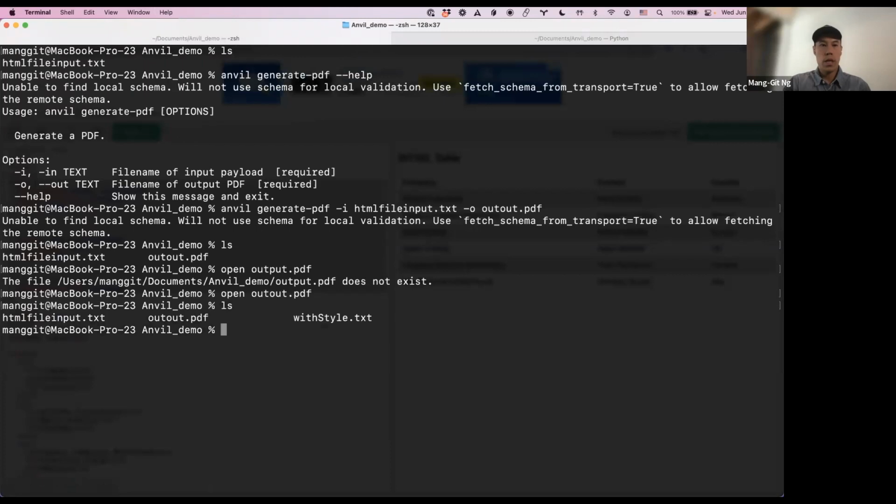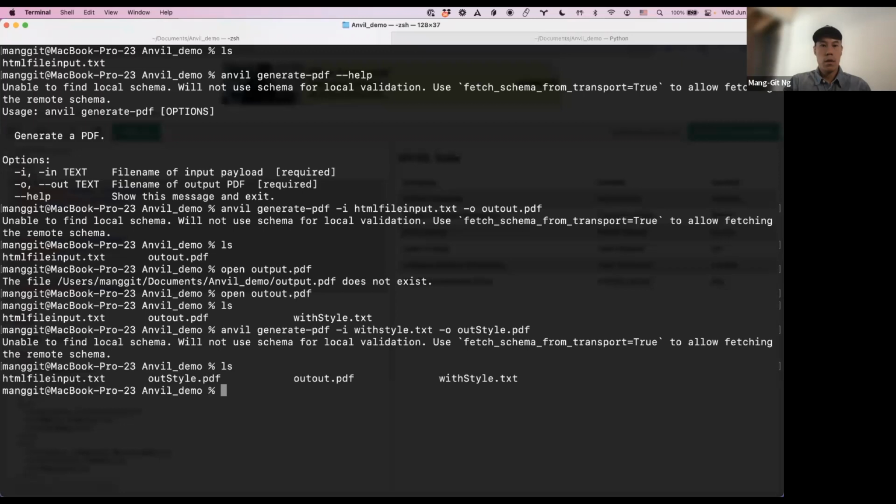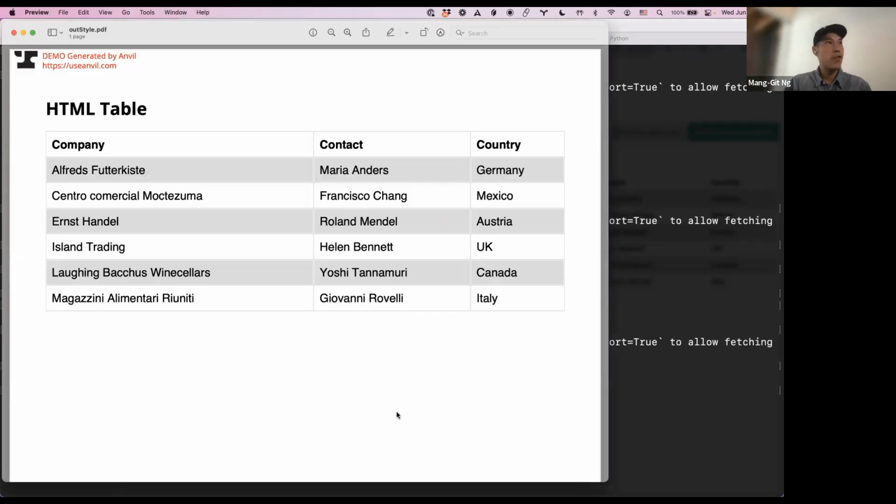Switching back over here, you'll notice that now we have a file called with_style. That's the payload of data. We're going to make the same request, but this time we are going to use the with_style file. And actually, let's change the output file to outstyle.pdf. Great. Now we have a file called outstyle.pdf, as you can see, second from the left, and we're going to open it. And there you go. Now we have styling.